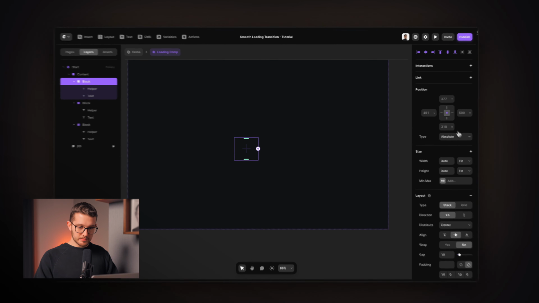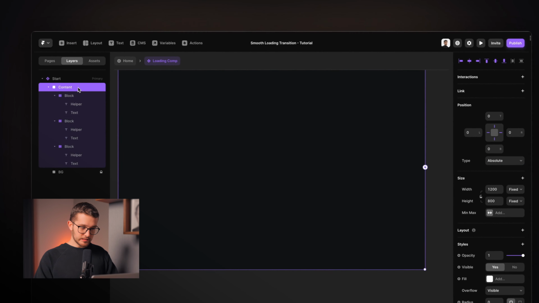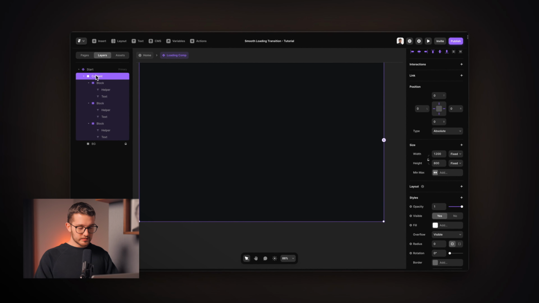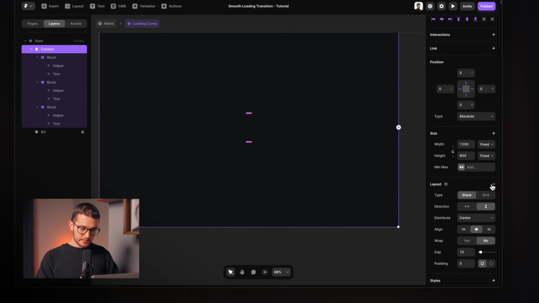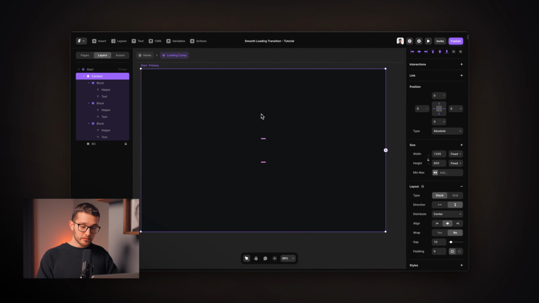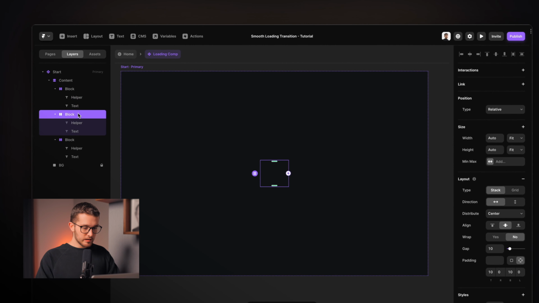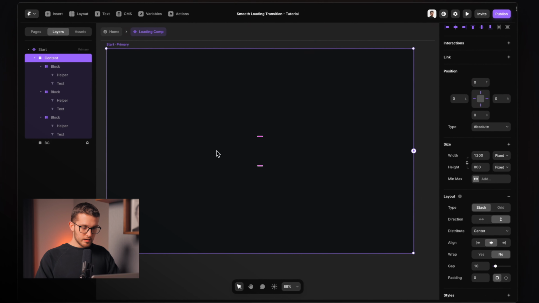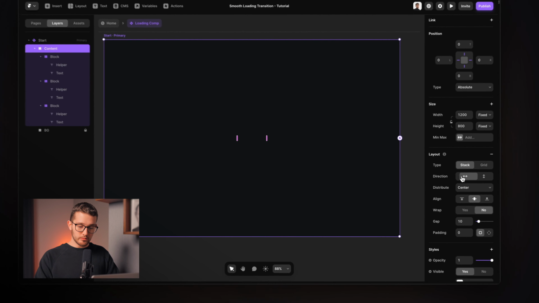It is because they are absolutely positioned, and it's because the content frame is not a stack. So I will just select the content frame and add a layout to it. This way it is turned into a stack, so all content within this stack will now be positioned relatively. As you can see, these blocks are right below each other, but I want them positioned right next to each other. So I will change the stack direction to horizontal.